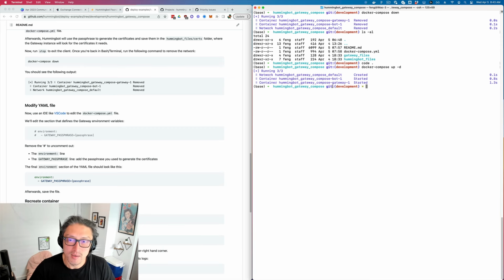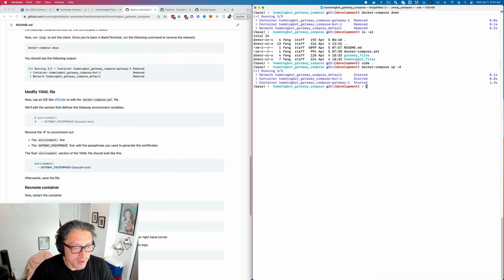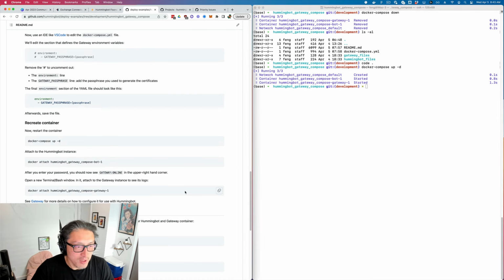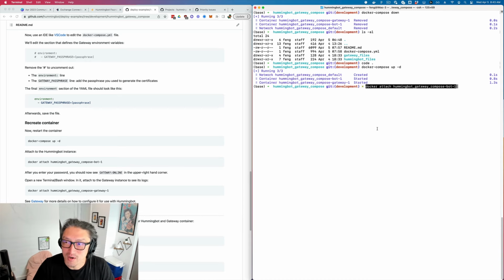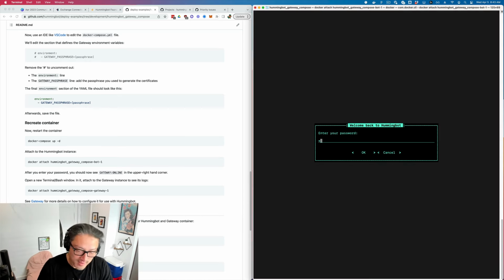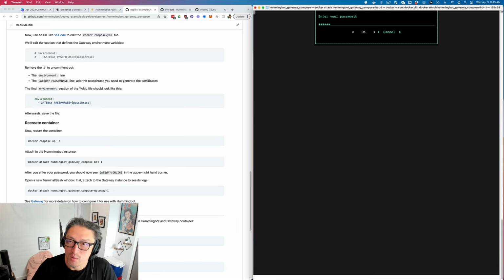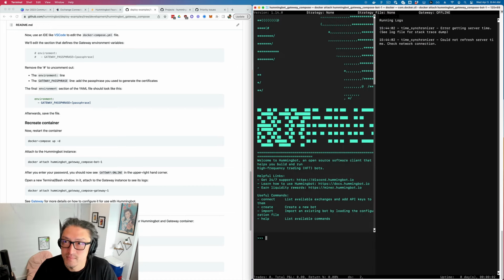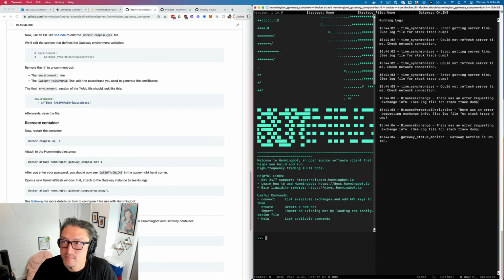And so now Docker Compose has recreated the network using the new configuration file I just put there. And if I did everything correctly, and hopefully I can pray to the demo gods that this works, I should be able to see Gateway attached and online when I log into this instance. Yep, and there you go. So now it says gateway is online. And the reason is because now I added the trading pair properly.